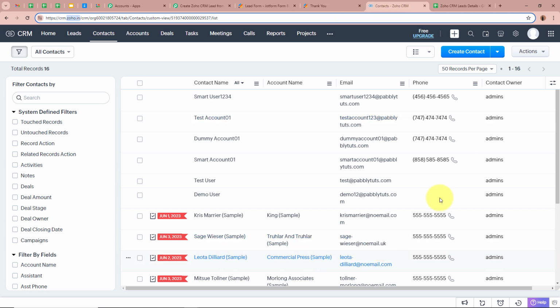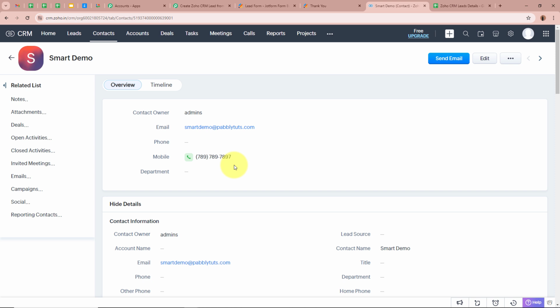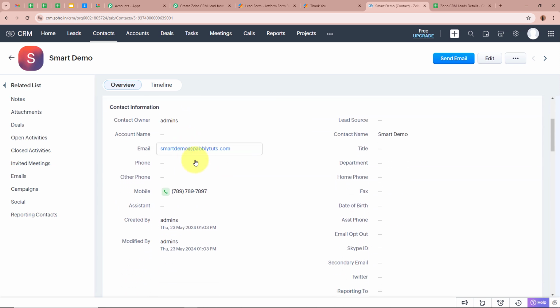For that I'm going to open my Zoho CRM account. These are the existing contacts in my Zoho CRM account. I'm going to now refresh the page. As the lead that was generated by the customers was not an existing contact in my Zoho CRM account, over here you can see a new contact is created. This is the contact that is created, and for the name of the contact it says Smart Demo.